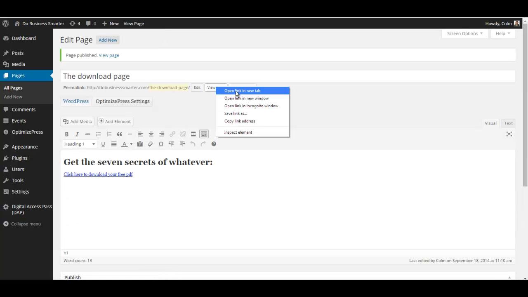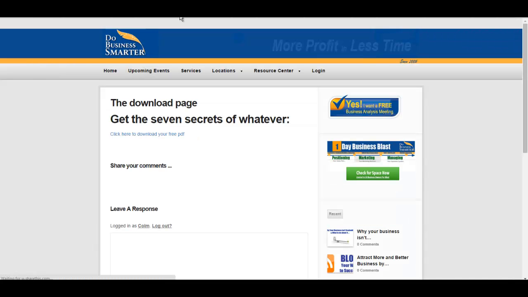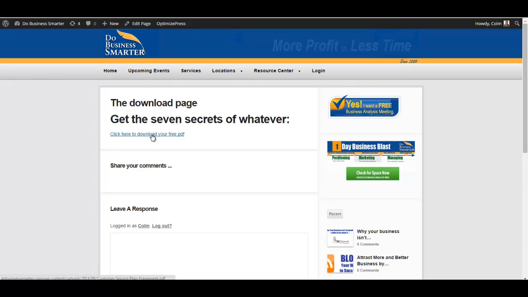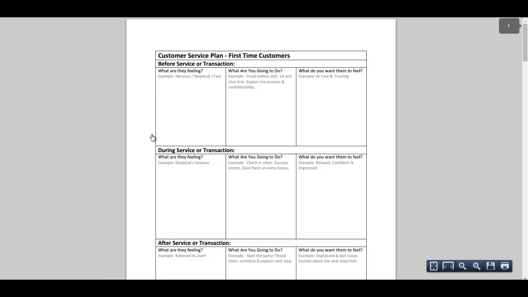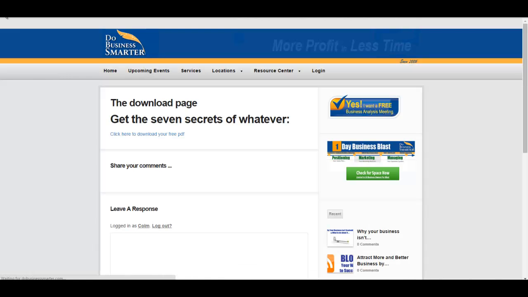Let me make sure that it actually is there. So we'll take a look at that in a new tab just to make sure it's there. And here it is, the download page. Get the 7 secrets of whatever. Click here to download your free PDF. And if I click on that, there it is. Okay. I've downloaded the free PDF.